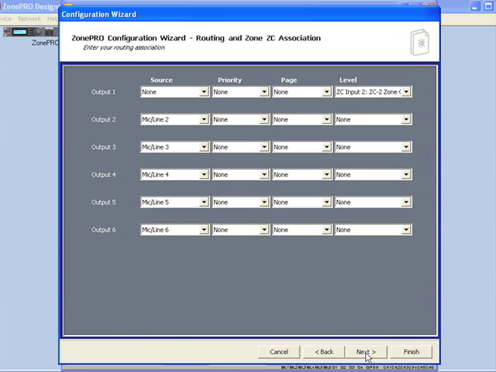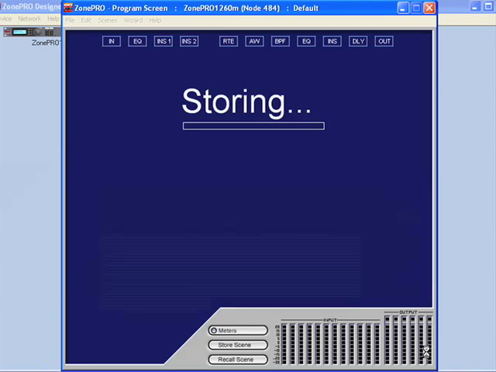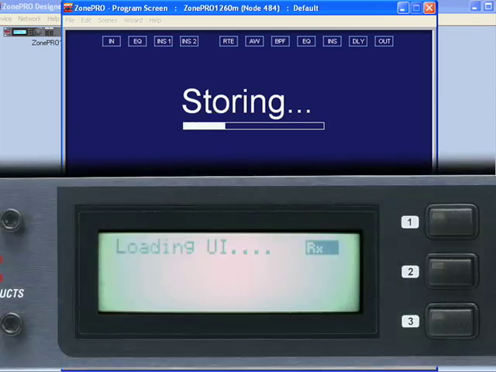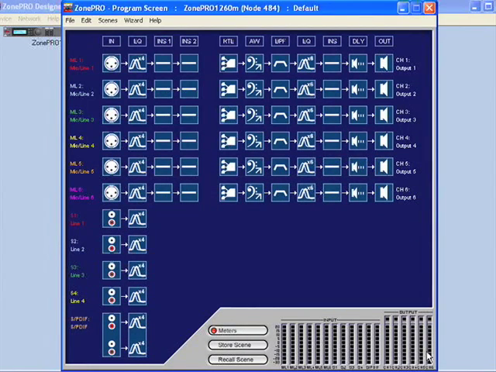Now that we're done configuring our ZonePro program, we simply click Finish. If you're already online with the ZonePro device, your program will be stored right to the device. If you're offline, you can save this program file and then load it into a ZonePro device at a later time. We'll talk more about saving and opening ZonePro program files in later training modules.